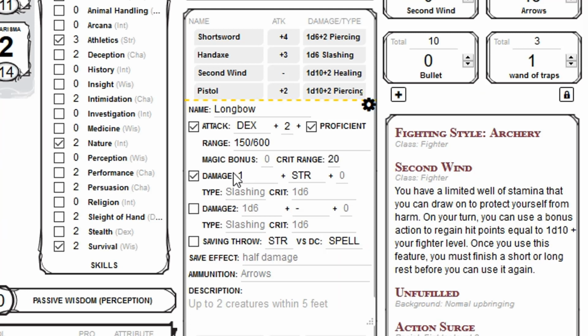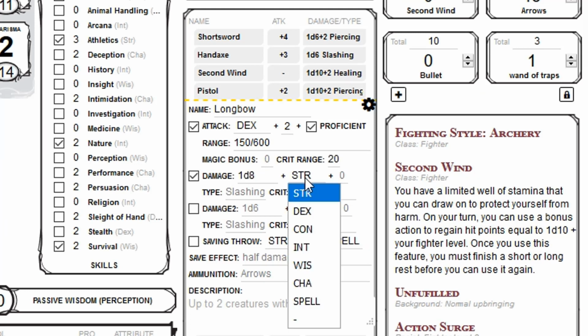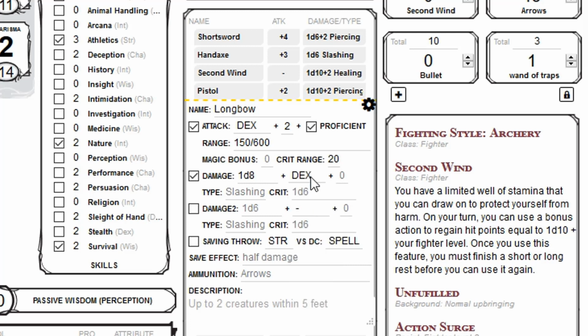The next subsection is damage. You can alter the damage of your weapon. For example, a longbow does 1d8. If you have a weapon that does 1d10, simply type 1d10. It'll also add your damage modifier appropriate to your attack. For example, melee attacks will have a damage bonus equal to strength, and you can also add any other bonus that you have here, such as extra damage from a magical weapon.